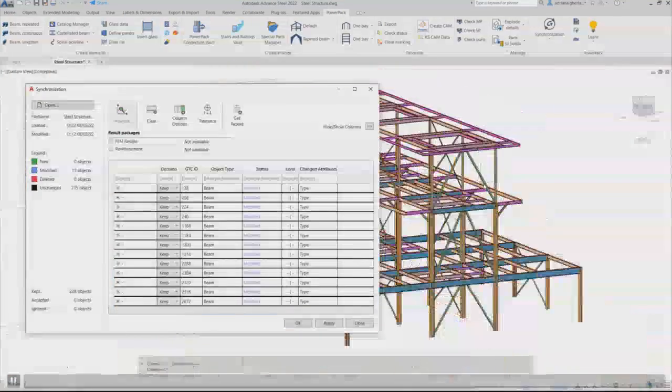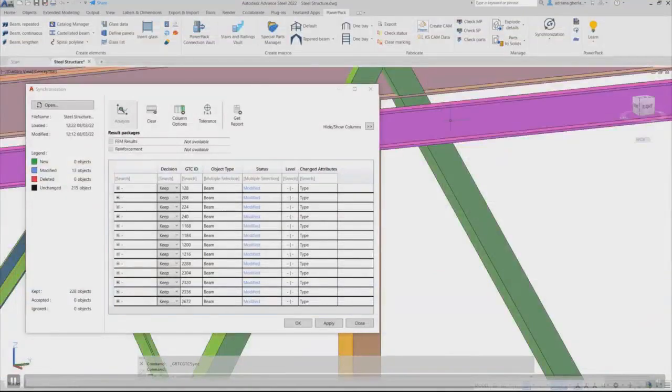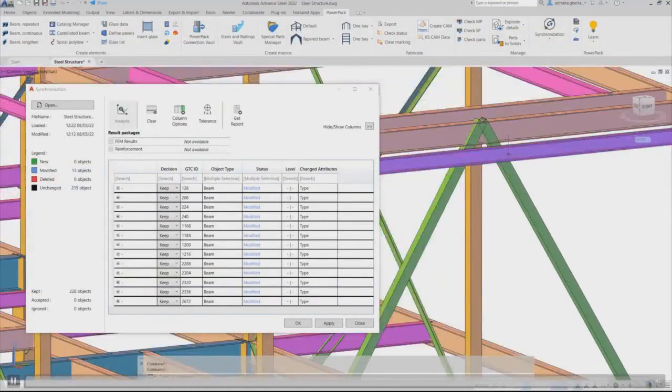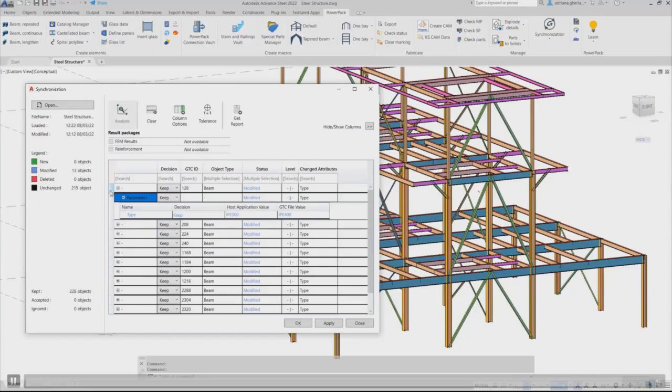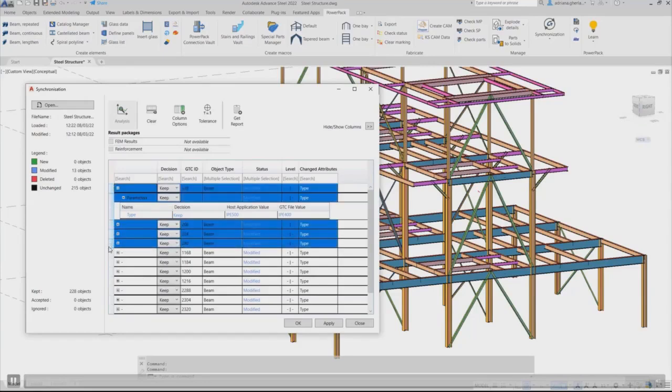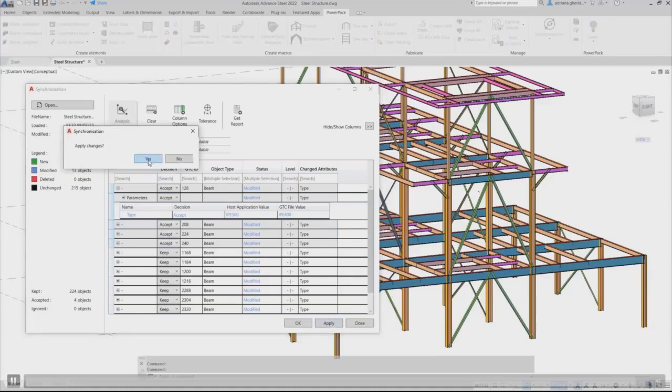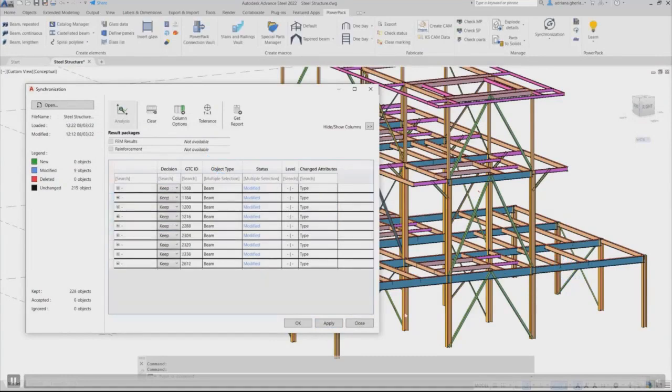You can notice everything that is changing in the process of the optimization, in the process of the synchronization, and you can also change the type of element. Of course, in this case, for example, we had a change of section. So we want to change and apply this. We accept the changes and we want to apply them. Okay, so the detailer can very easily control what he wants to have.